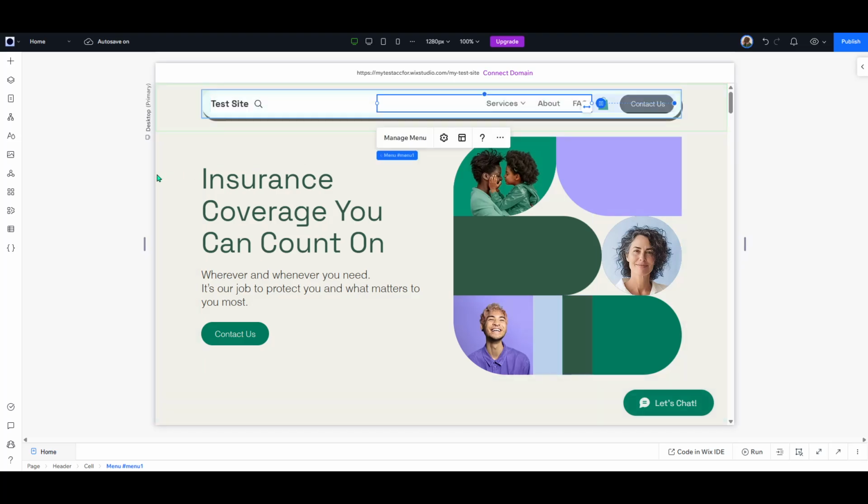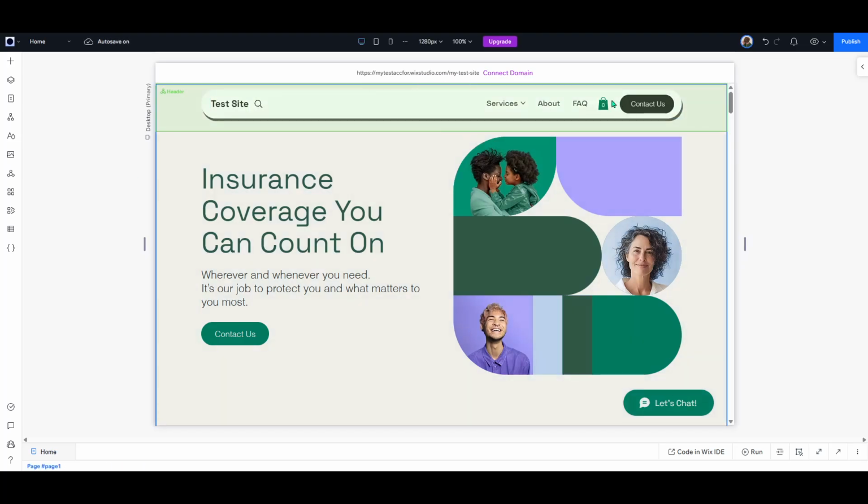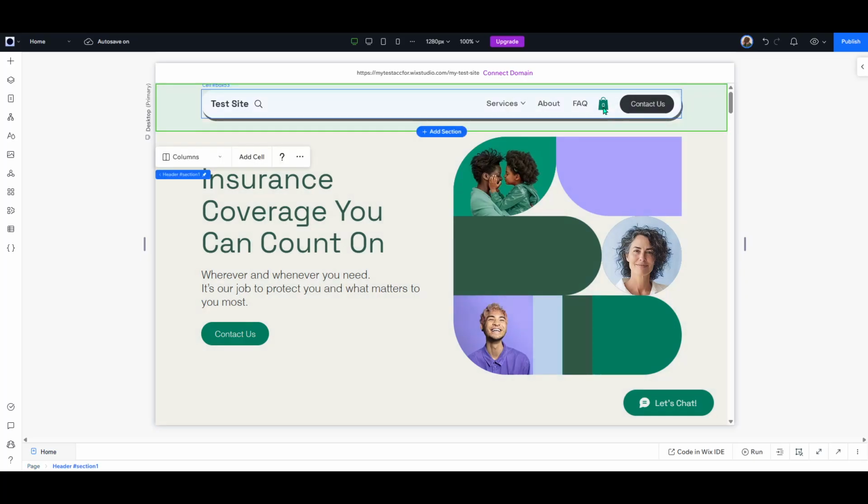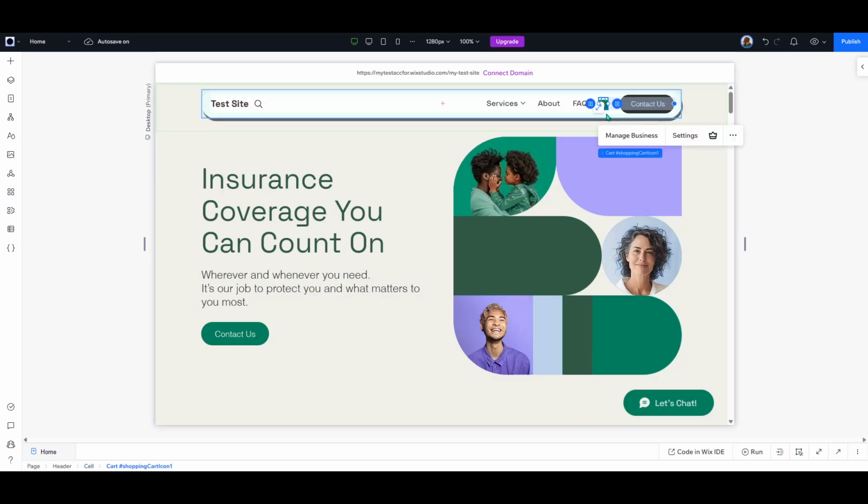And there you go. By clicking the plus icon at the top left, going to the Store section, selecting the cart icon, and dragging it into your header or anywhere on your site, you've added a clean, functional cart button. That's all you need to get this crucial storefront element in place.